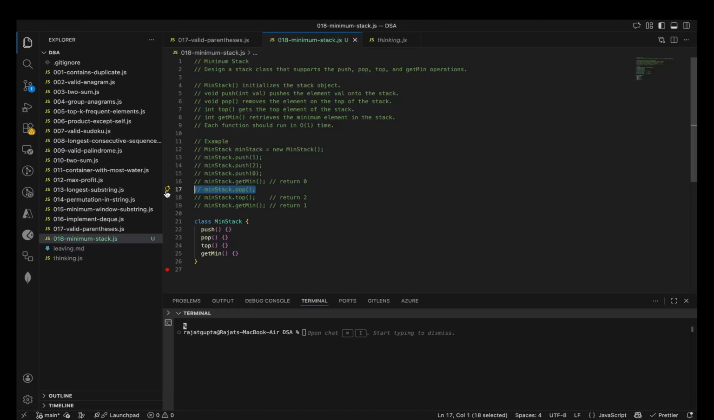Now if we pop from the stack, which element is at the top? 0. 0 will be popped off the stack. Now if we want to see the top element from the stack, since the 0 has been popped off here, the top element becomes 2. So it returns 2. Now again, if we call get min, then out of 2 and 1, which is the minimum? 1 is the minimum. So it should return 1. Now the key is that all of these operations should happen in O of 1 time complexity.